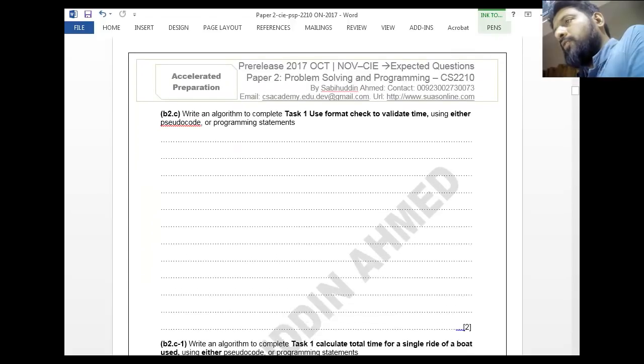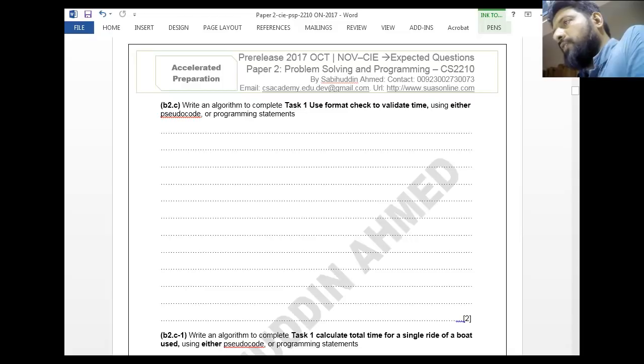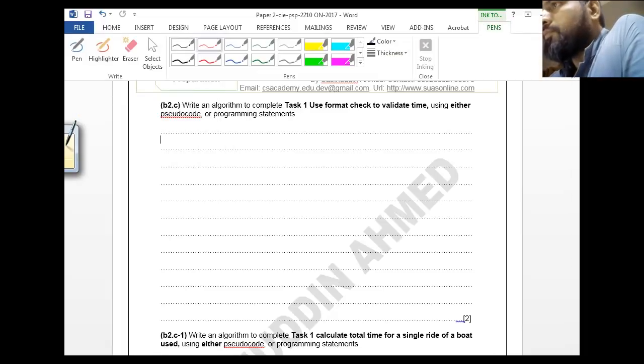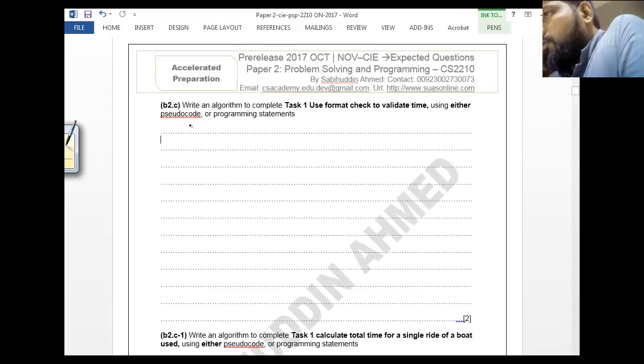Yeah, this is the question, which is a very typical question for this time, that you are required to check the format of the time. So here I would just use the programming skills, the way we program. Now see that the question is: write an algorithm to complete task 1, use format check to validate time using either pseudocode or programming statement. Now to validate the time, I'm just going to input the time first. Input time, right? You are going to check the time format.